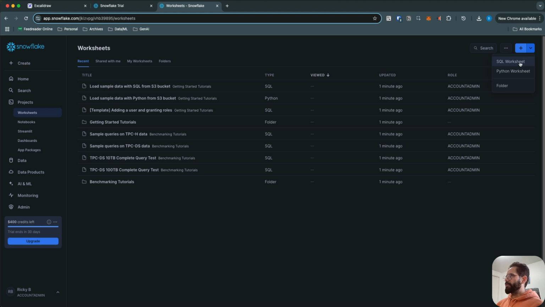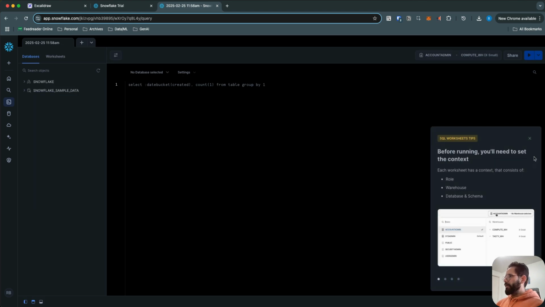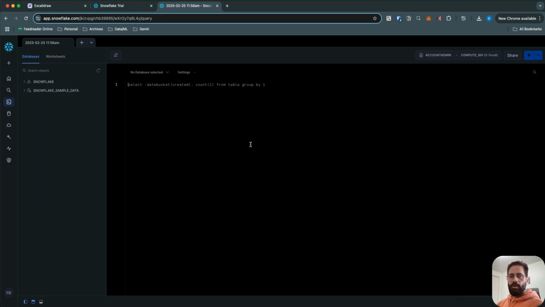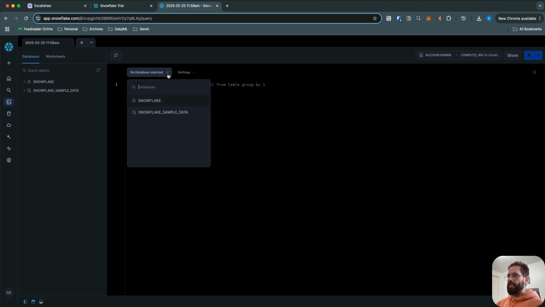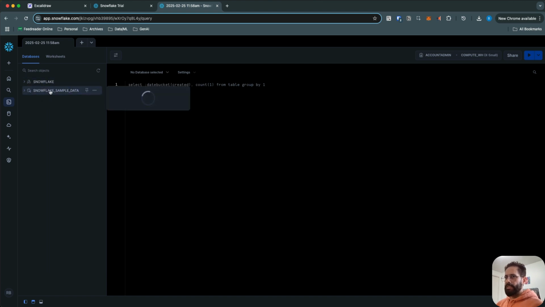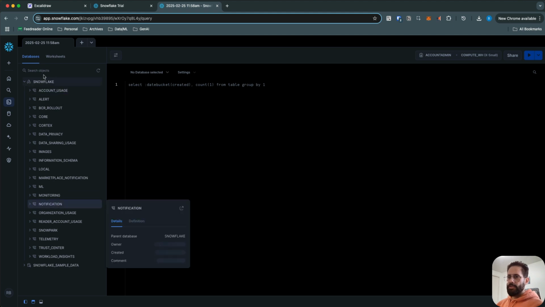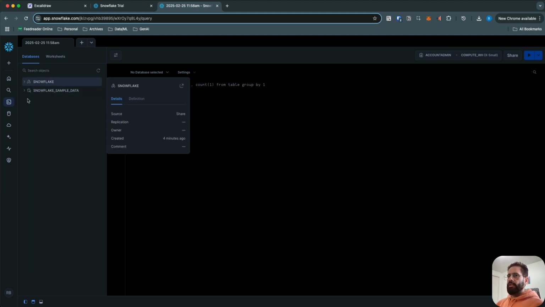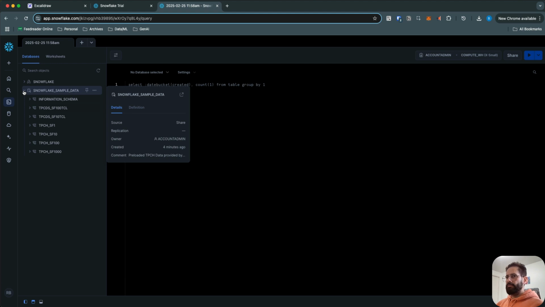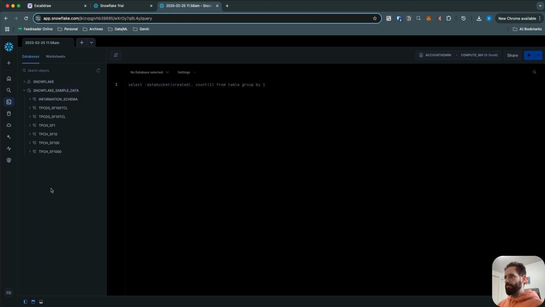So if you click on this, you have two options here. Either you can create a SQL worksheet or a Python worksheet. Let's click on SQL, and this is where you can run your SQL commands. All the SQL commands can be executed here inside a SQL worksheet. You can select your databases. These are the two databases that come pre-populated: the Snowflake database, which has multiple schemas, and then you have the sample data, which you can leverage to play around and use to work on your queries and understand how things work.